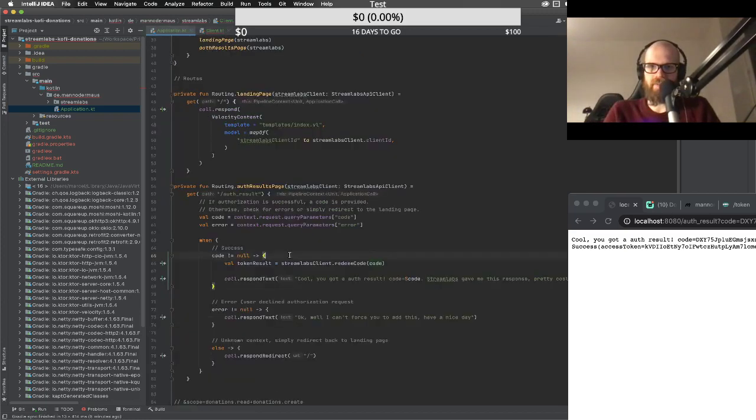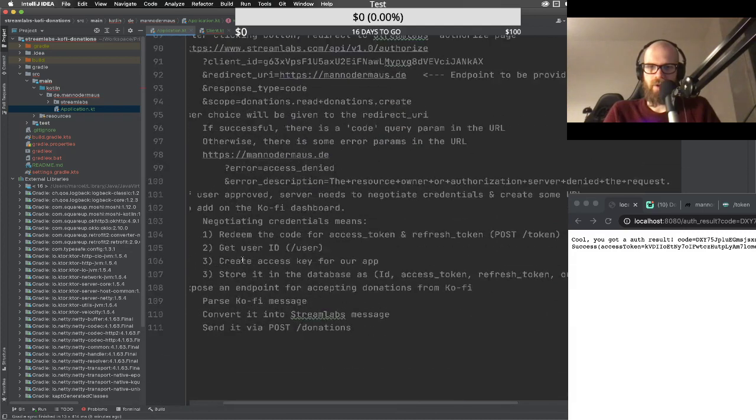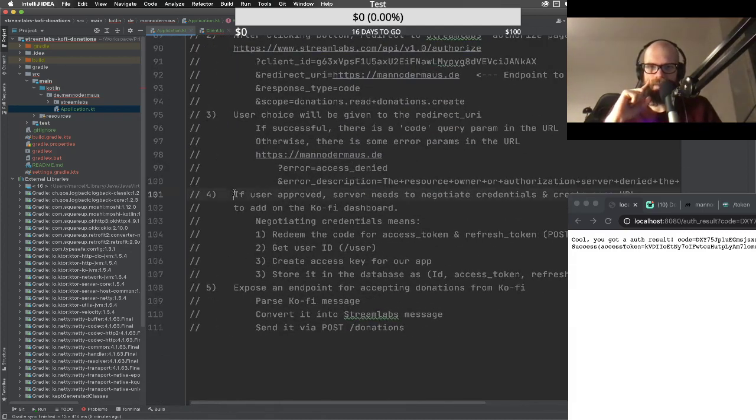So in our steps here, we now completed step 4. Well, this part of step 4. Now we'll get the user ID. So we call the get user API on Streamlabs and make note of the user ID.